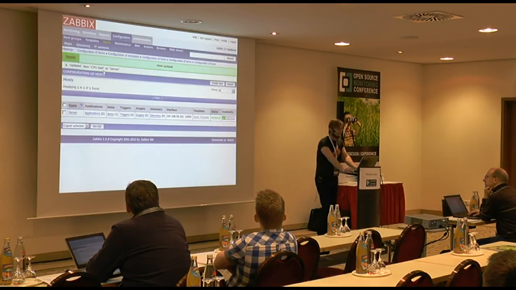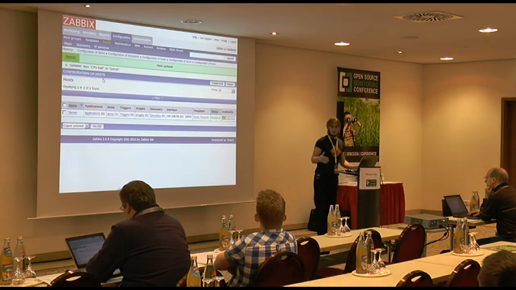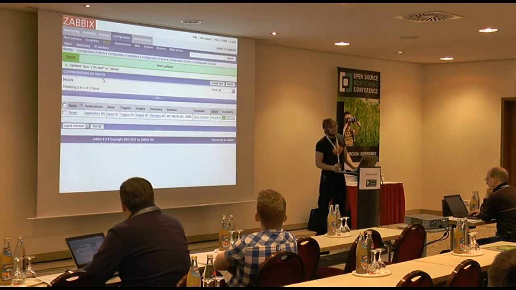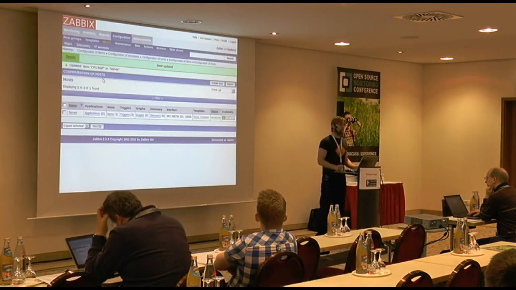was updated. When items are updated this way, they don't lose any data, so anything that was collected before would be still available in the database, still available for viewing, and everything else. This allows to reconfigure template linkage easily. You have to think a bit about how you do it, obviously, but you will not lose the data if you do it properly.